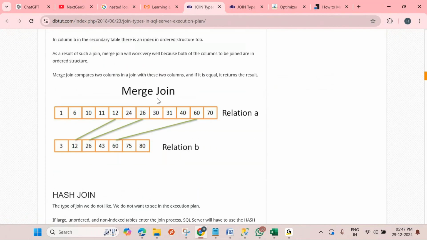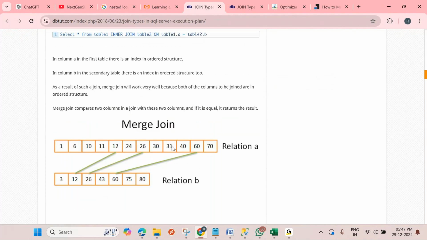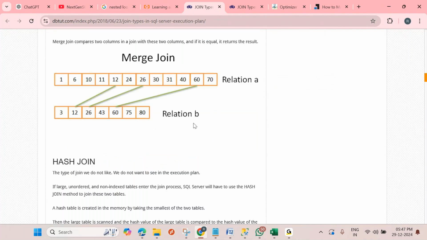Merge join can be used when the data is in sorted order. Can you see here? Suppose 1, 6, 10, 11, 12, 14, like this. It's in sorted order. In relation B also, it's already in sorted order. If it is not sorted already, it will sort. It will take the data into memory, sort it out, and compare. See here, one needs to be compared with the other data.